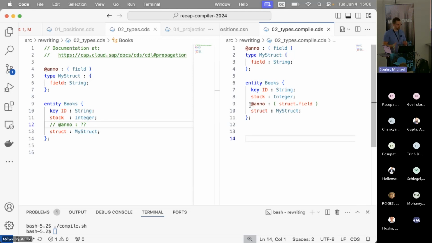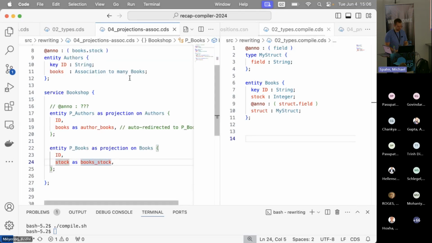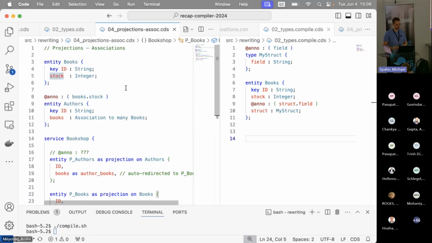So it's quite simplistic in this example, but it gets more powerful because the compiler has projections where you can rename elements and so on. Let's have a look at this example. We have a simple entity books and an entity authors that has an annotation which references an association and the element stock on the target side. Stock in this example is the stock element in line 5.